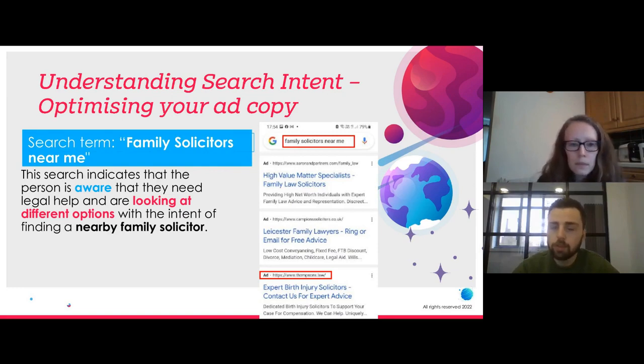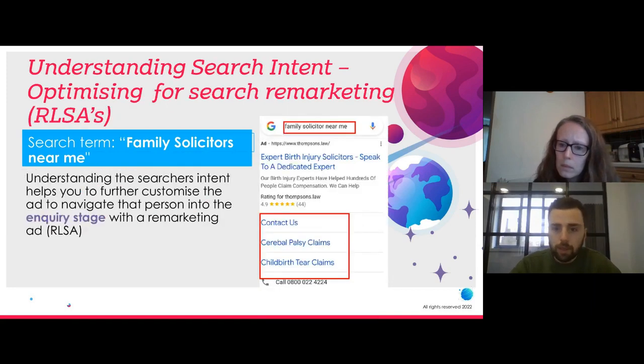So you'll see in some instances, if it be a solicitor or a plumber or whatever it may be, the element of them being nearby and local is a real big factor in them potentially going with them or even clicking on the ad. So in terms of this, you can really use what the search intent is. You can put things in the ad copy like near me.